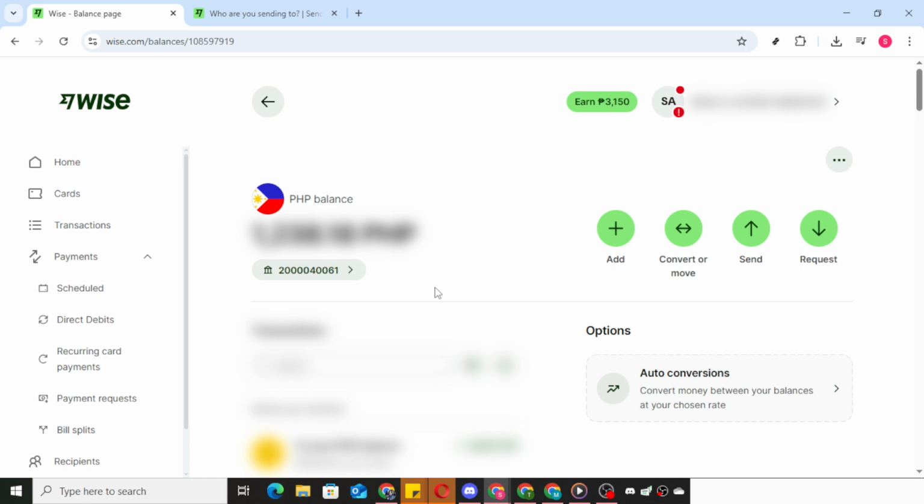Now, once you're logged in, you'll land on your homepage where you can see all your account details laid out conveniently. You'll want to select the account that has the balance you plan to use for your transfer. It's crucial to make sure you have sufficient funds in that particular account to avoid any hiccups later. Once you have your account selected, look for the Send option and click on it.